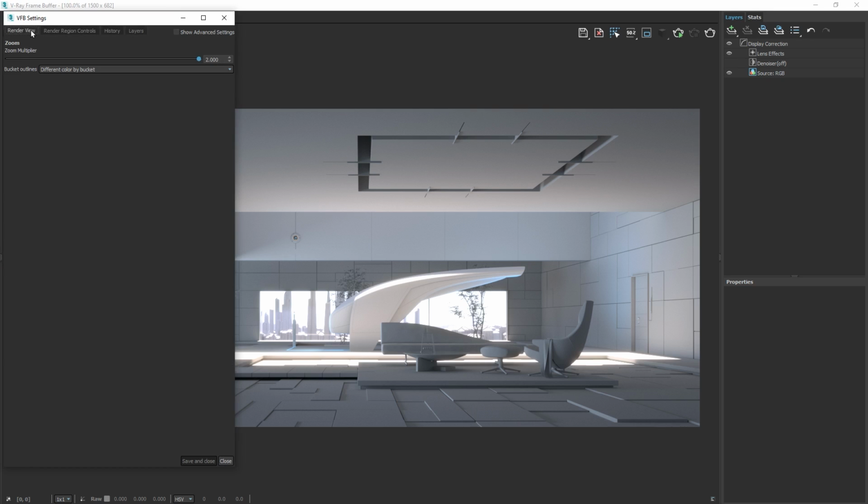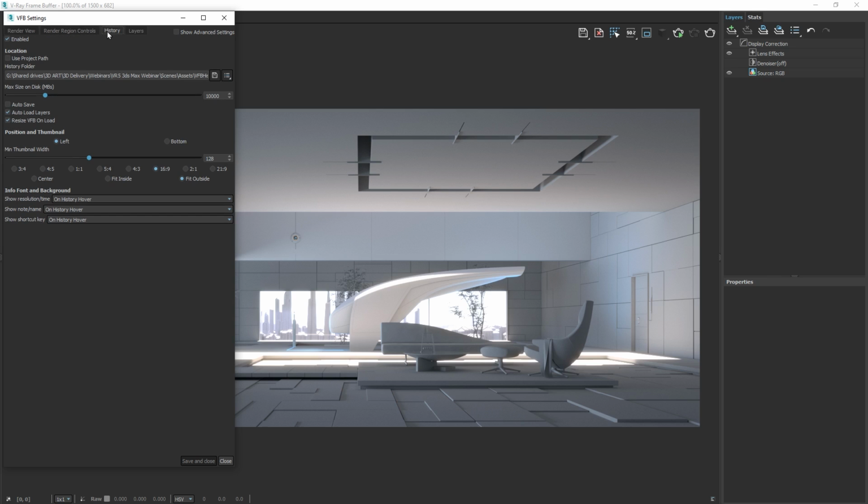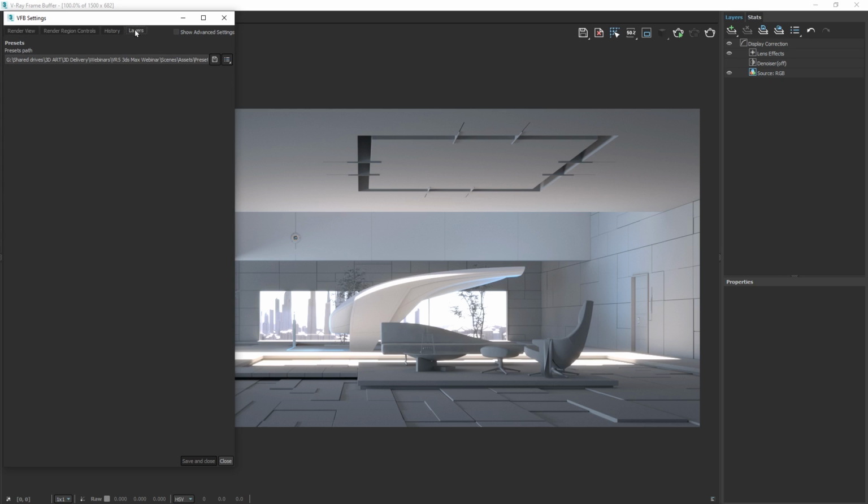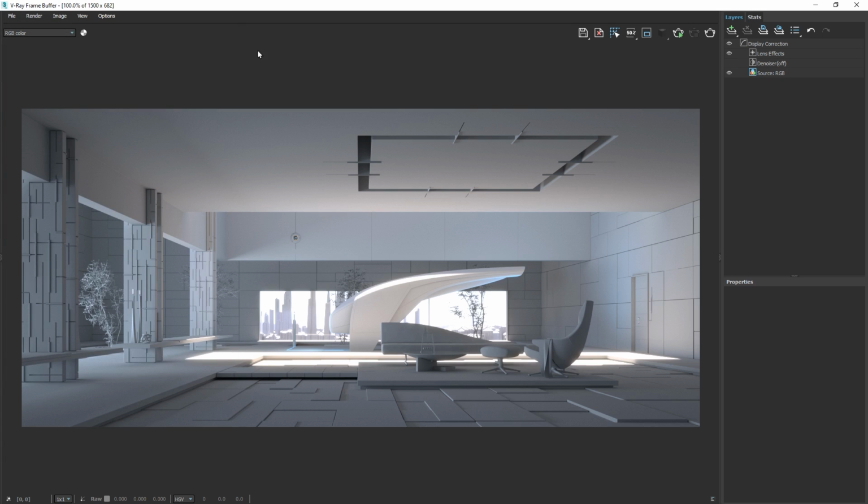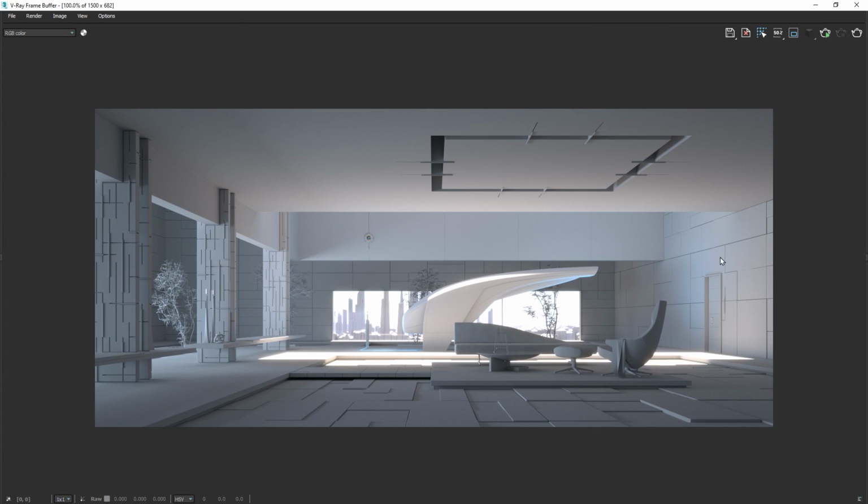Here, you'll have controls for the render view and render region, setting your VFB history folder path and other history options, and a tab for specifying your layer preset's path location. There's also a toggle to show advanced settings for all the tabs, offering further options for customization. Lastly, if you've made any changes to your VFB settings, don't forget to click the Save and Close button at the very bottom of the window to save your changes. Alright, now that we've seen an overview of the new V-Ray 5 VFB, let's move on to take a look at our scene here and get rendering.